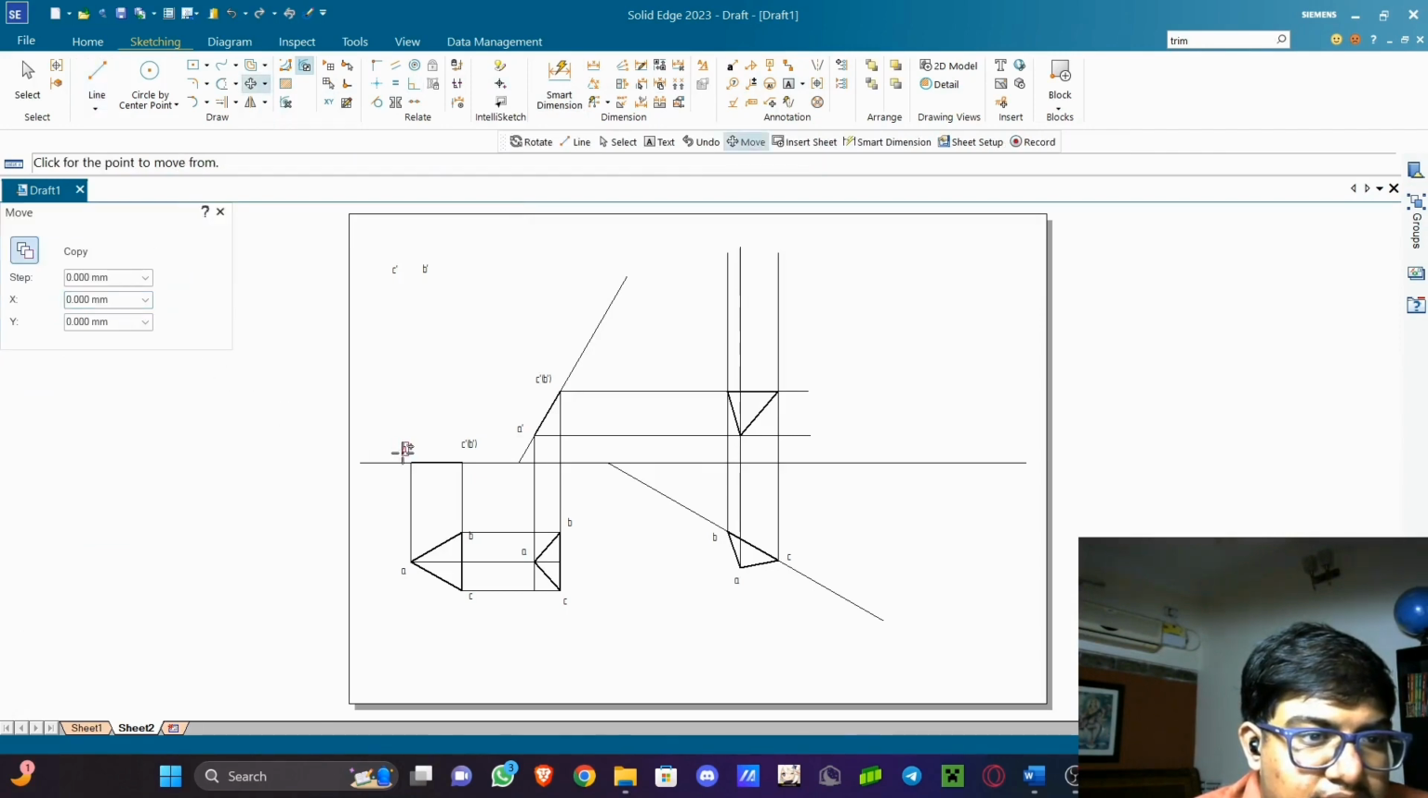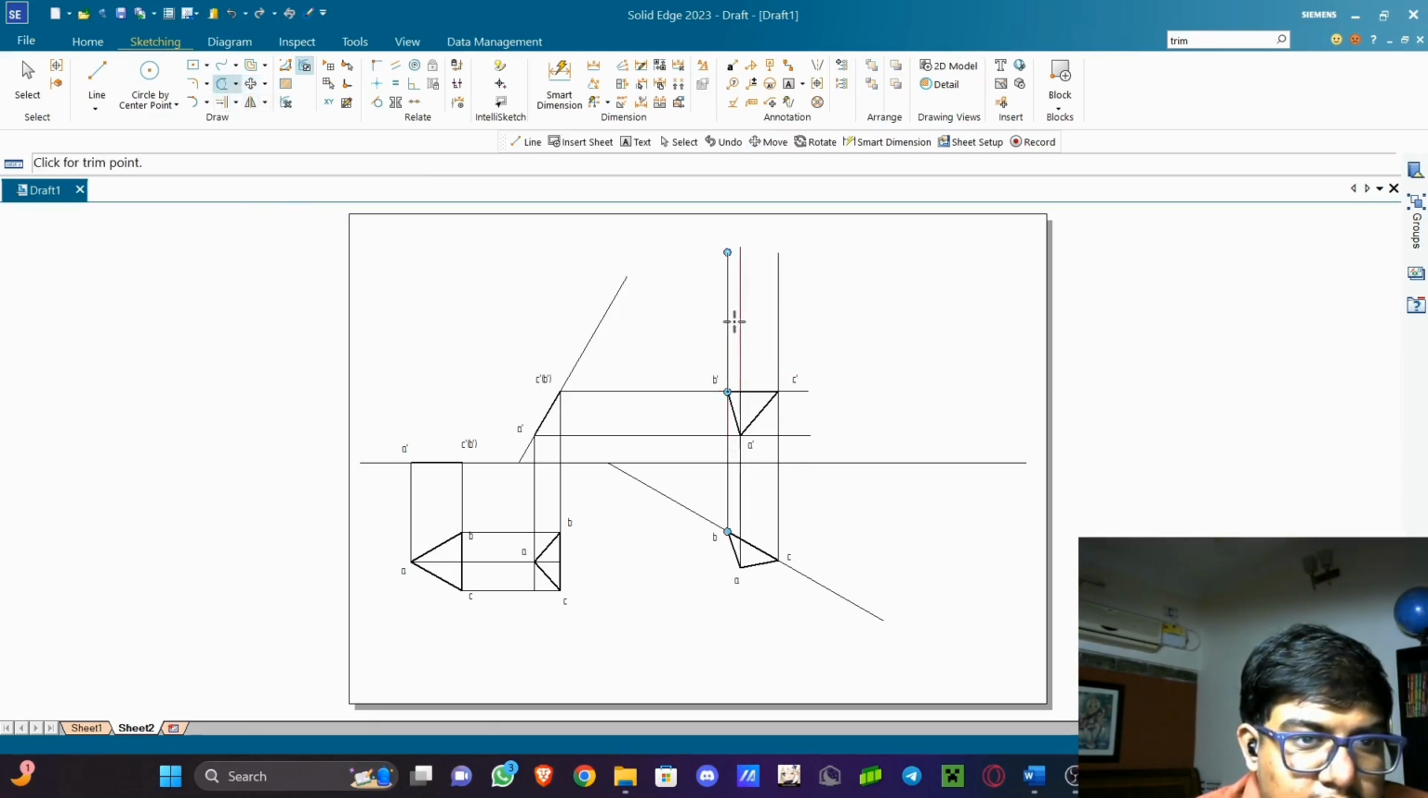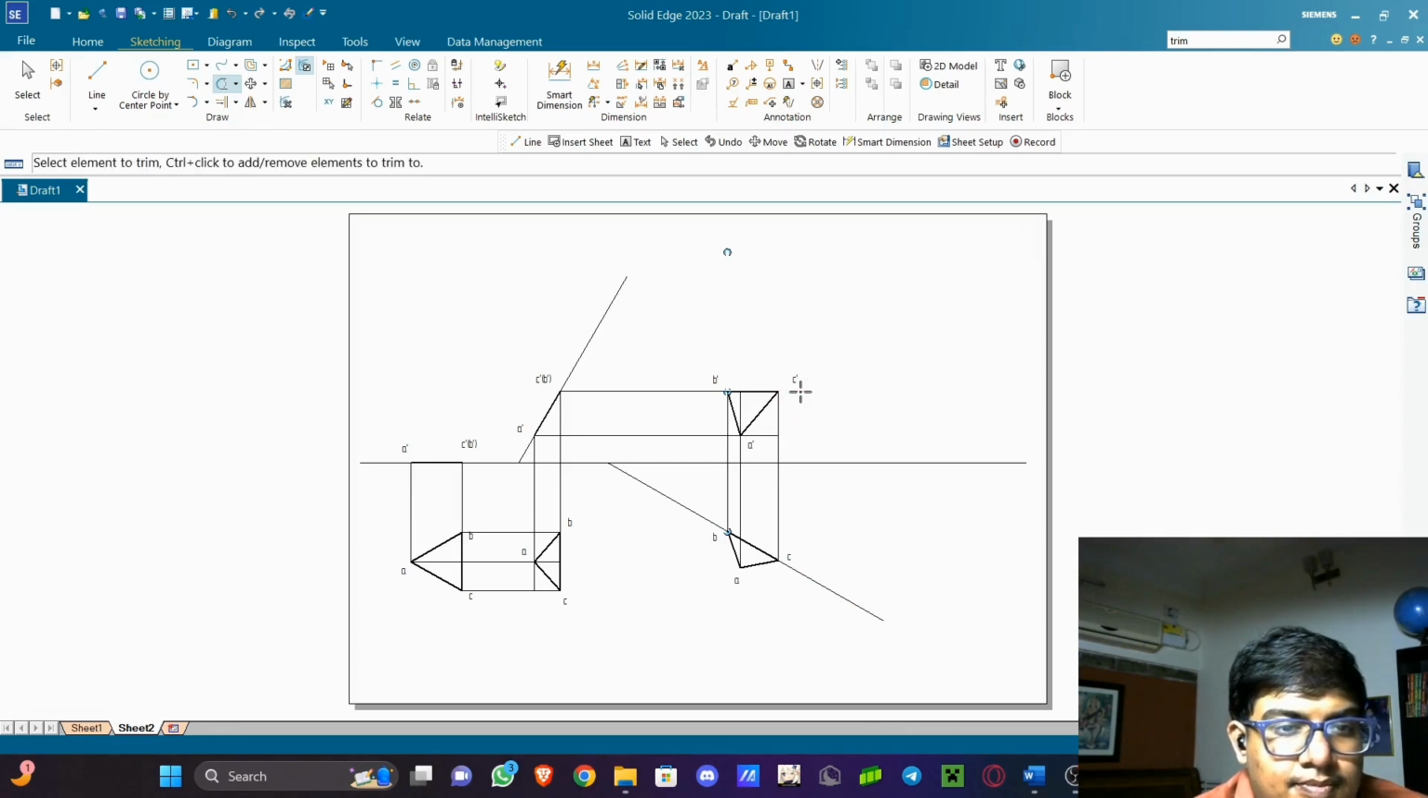Let's keep copy on for the first one. A dash, C dash, B dash. Just trim once again to remove the unwanted lines. And that's the second question. Hope you all understood something. Thank you.